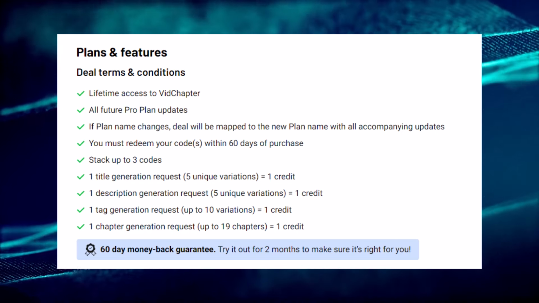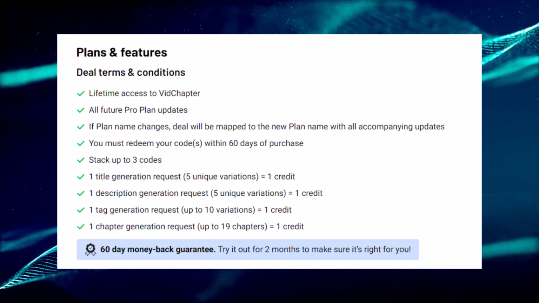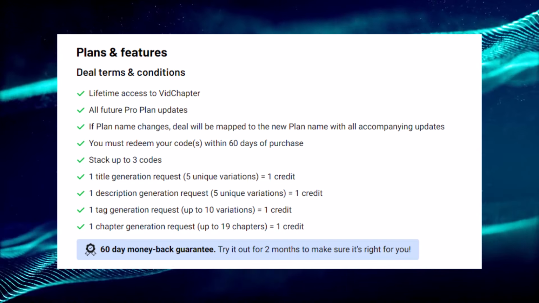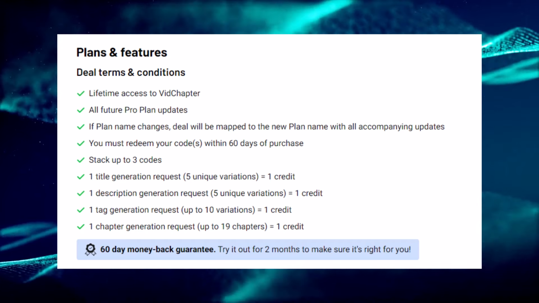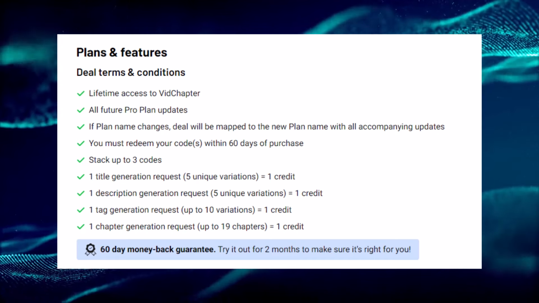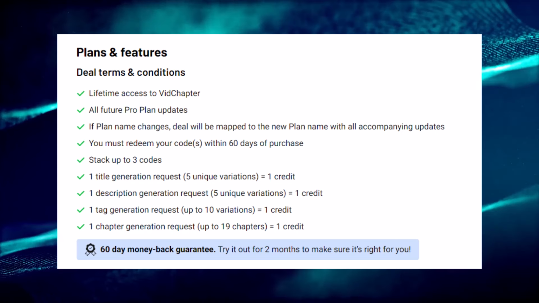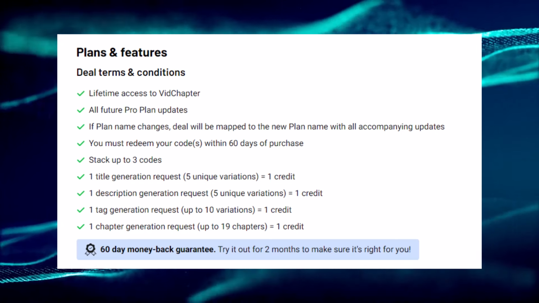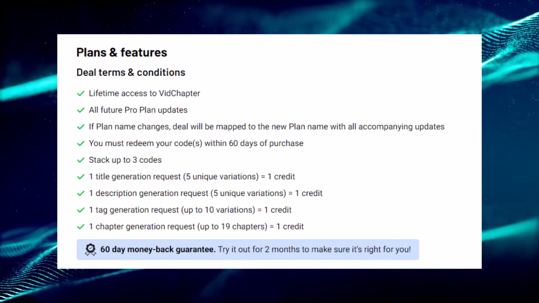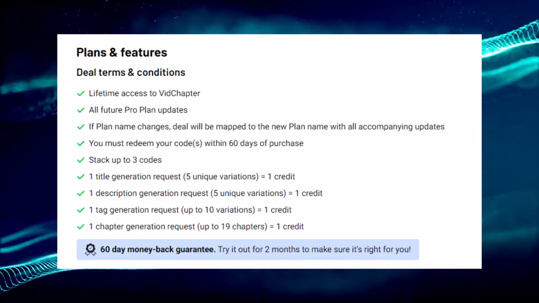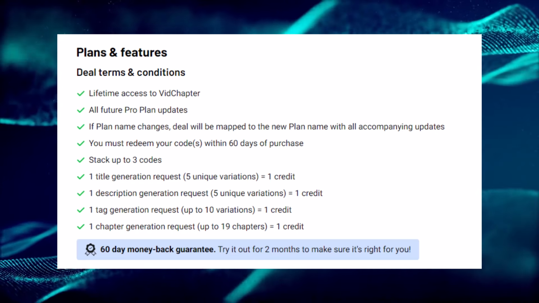One title generation request will get you 1 credit used. 1 description generation request is 1 credit used. 1 tag generation request is 1 credit used. And then 1 chapter generation is 1 credit used. So under the banner of all of those things, you're typically going to be using 1 credit for each thing. So if you're making one video where you have to generate a title, a description, tags, and chapters, you've used 5 credits. Very simple.